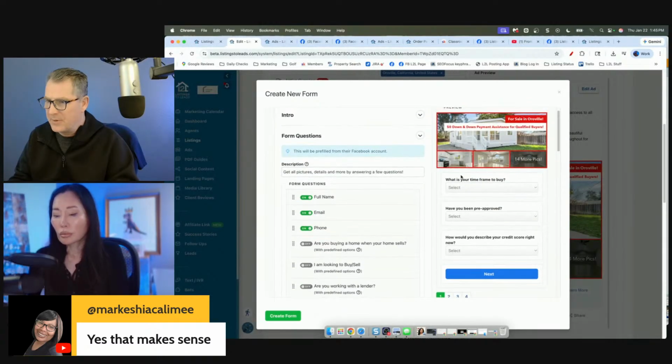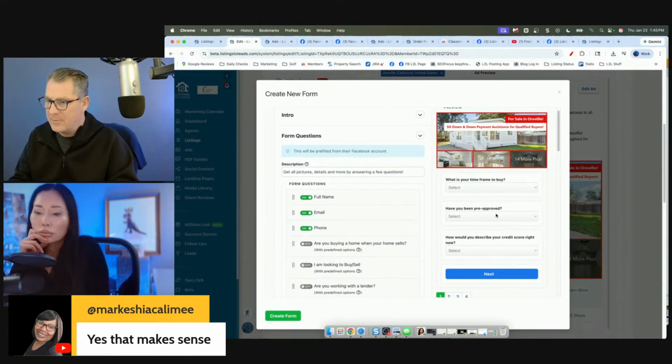And so here are the three questions. What's your time frame to buy? Have you been pre-approved? And how would you describe your credit score? Perfect. Create new form.